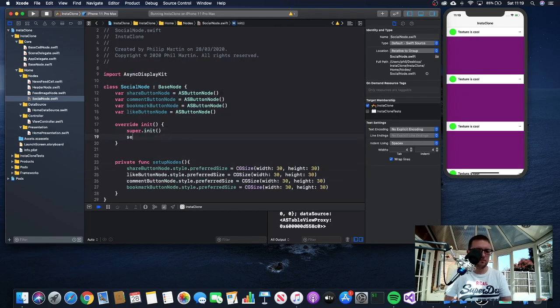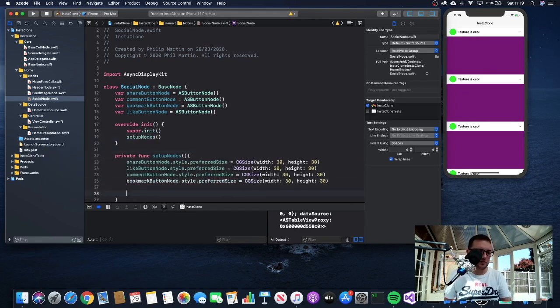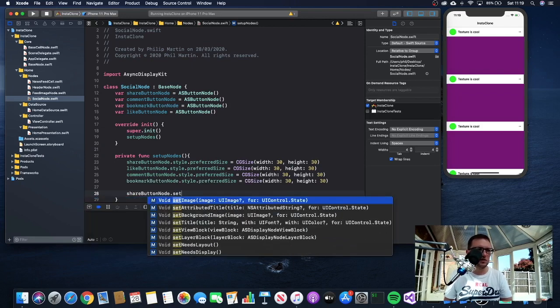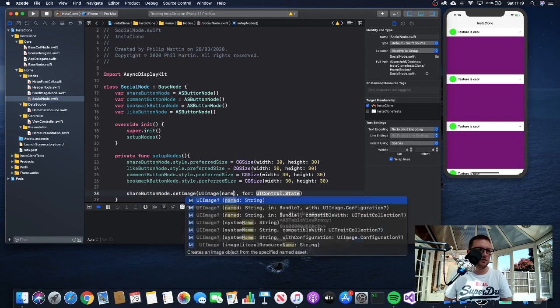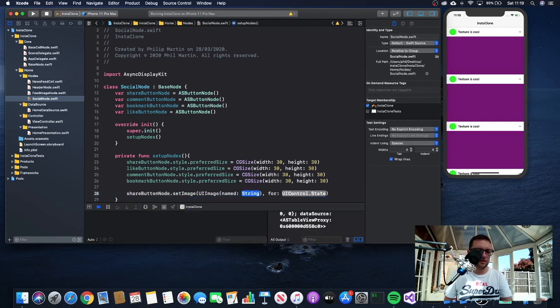In here we're going to call our function in our init method to set up the nodes, and now we need to set our images based on the buttons. Share button node dot set image as UIImage named, like that, and then here is going to be like.